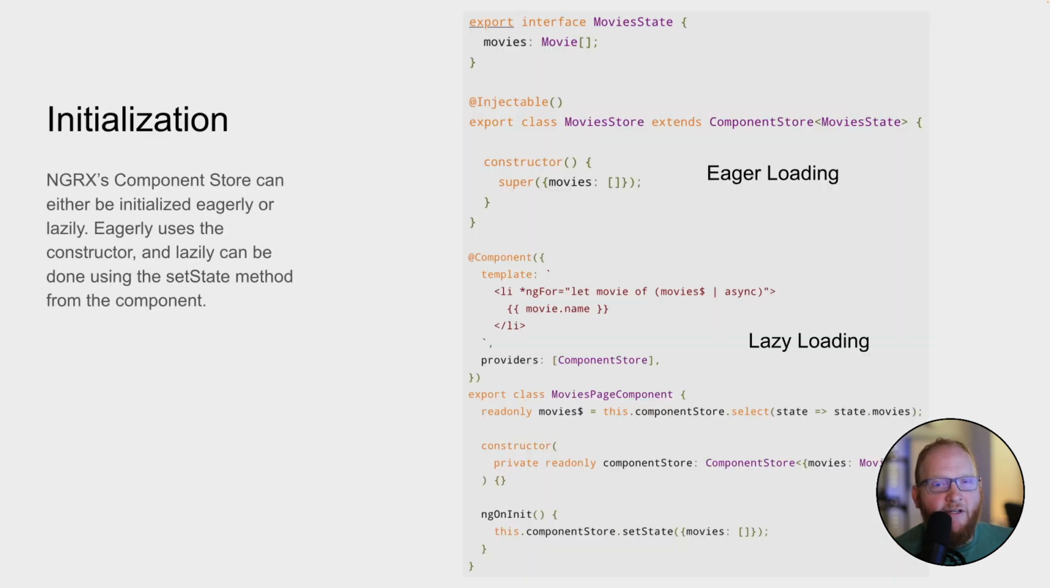Initialization, you can definitely do it with eager loading or lazy loading. Eager loading, you basically just do it in the constructor. Lazy loading, you call the set state function that's built in with the component store to lazily load it later. Caveat is there are some functions that you can't use until the state is loaded, so you want to be careful with lazy loading in that regard.